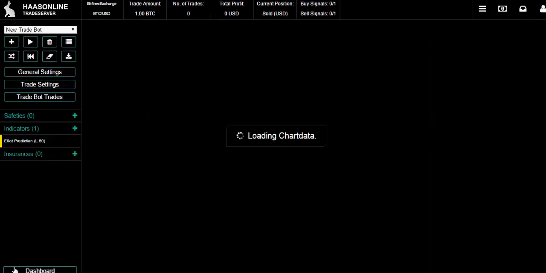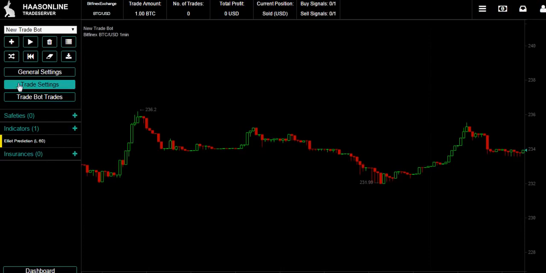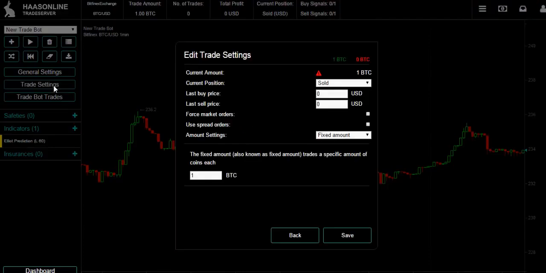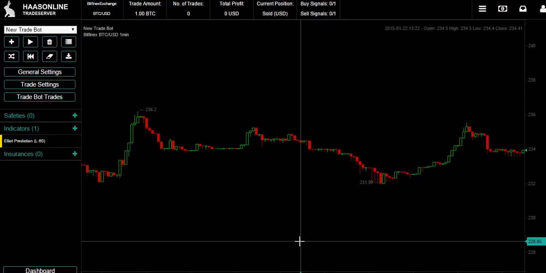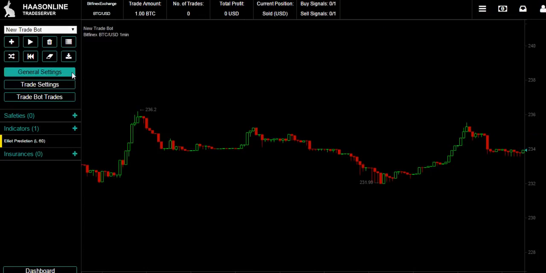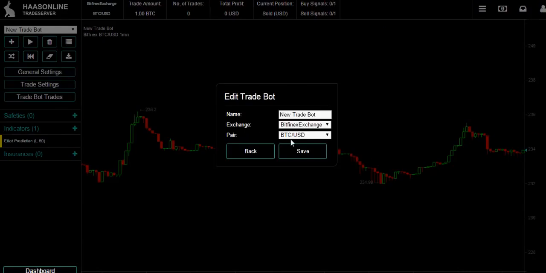Okay, let's go back, get an overview here. All right, and here, where I go to trade settings, then I can select how much and the current position, bought or sold. You can also use all in, which is actually 95%, or you can do percentage based of the bought or the sold side. Okay, let's go back. Now let's head over to general settings. So here is where we're going to select what exchange we're actually trading on. Could be the same one the indicator is using or not.